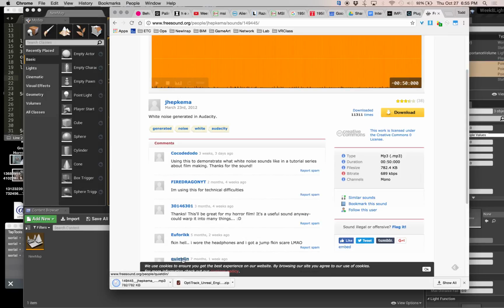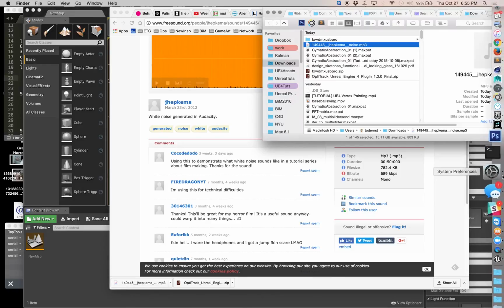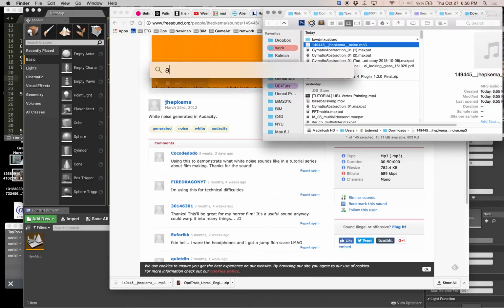And this is MP3. And MP3, maybe on 4.13 it works now, but previously it did not work. So I'm going to show it in the Finder. There it is. Great. Fantastic. And we're going to open up Adobe Audition.